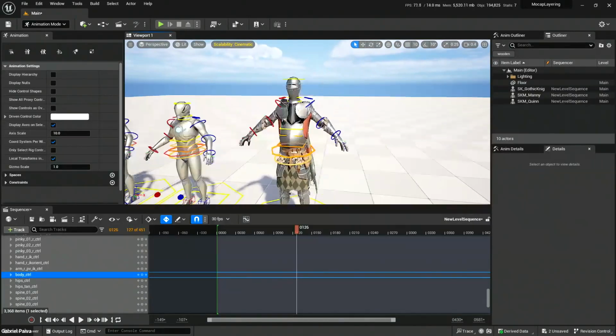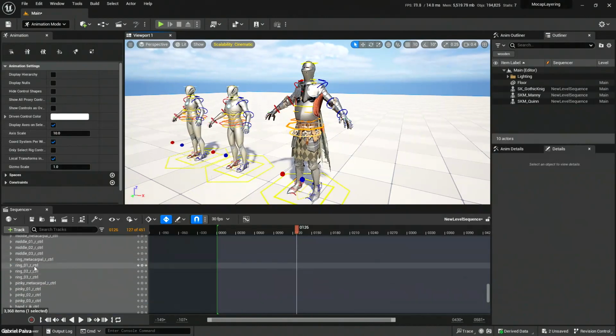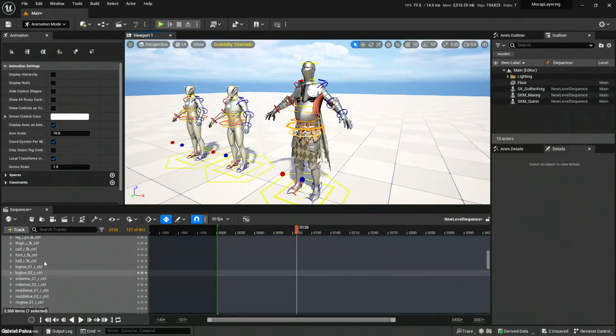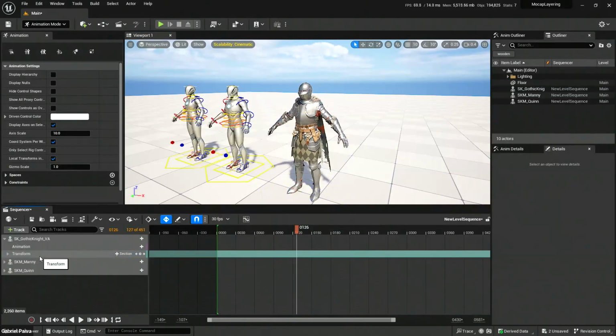No, let me try to fix this one. It should work because of the construction event, right? But it's not working. So I'm going to try one last thing. I'm going to delete this control rig, right?